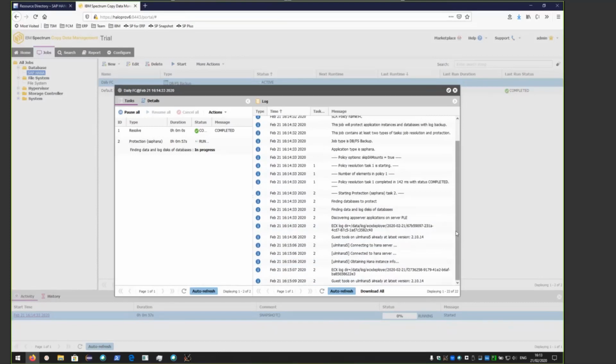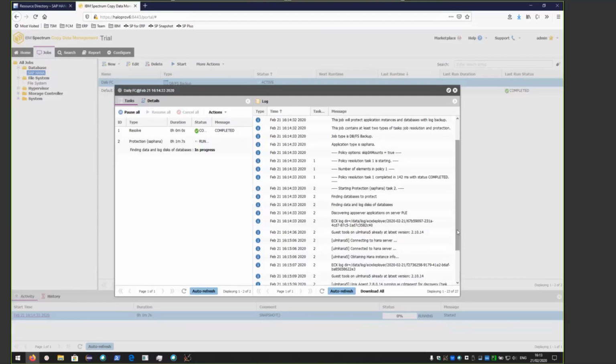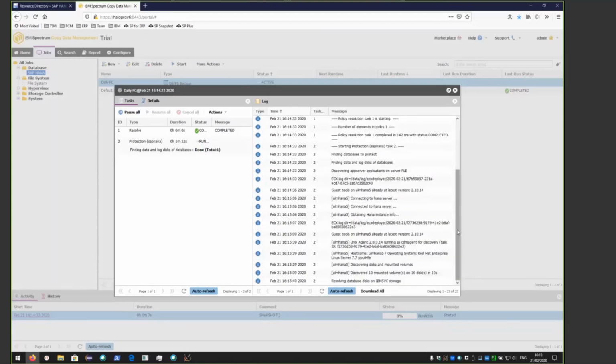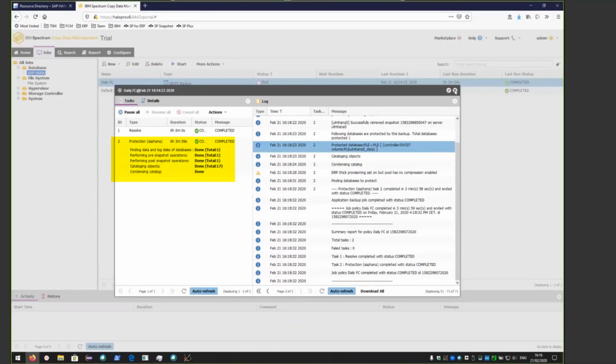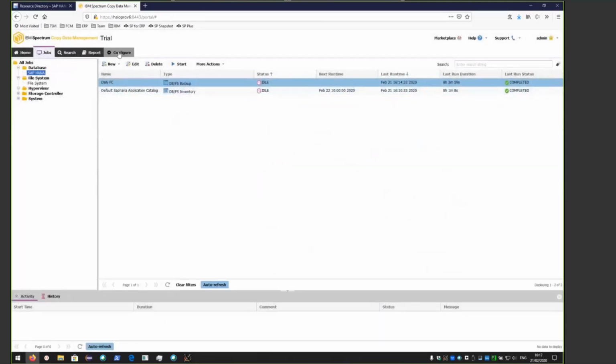The different types of storage subsystems offer different types of copy methodologies. So in our case, with SAP HANA and the IBM Spectrum Virtualize, we can utilize all the different types of copy methodologies supported by the SVC. This on-demand full snapshot has completed. Now we'll create an SLA for an incremental backup.